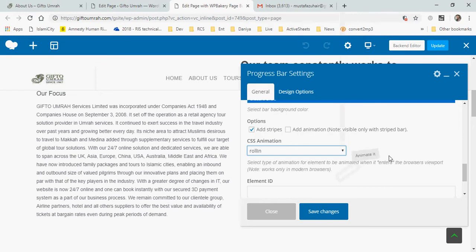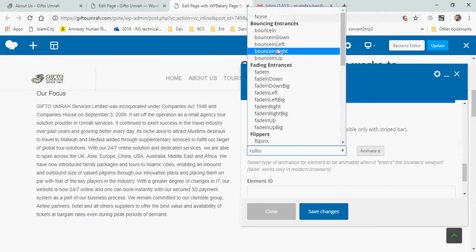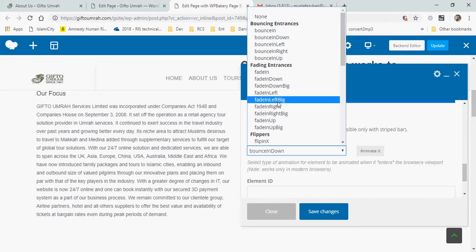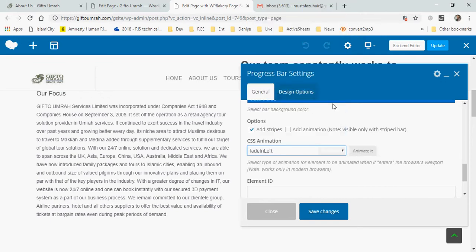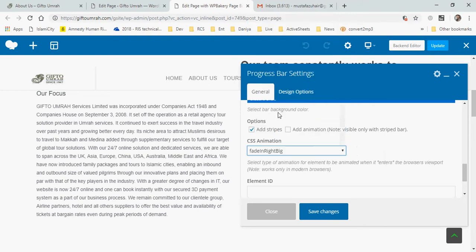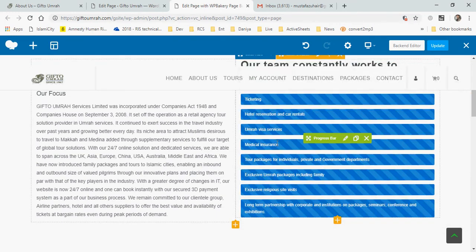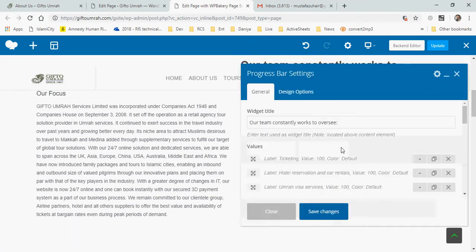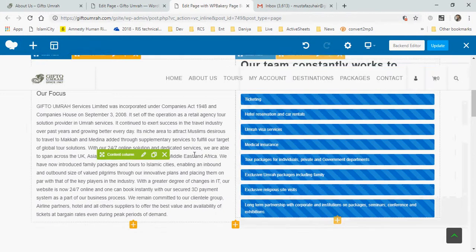Well, then here you can see a sample of the animation, bounce down. Here you can see just like that. So let's just use fading right, since it's on the right hand. Yep. So let's just check. Saved, close, and you can see the color has changed. This is just an example, you can change back to the original one if you want. Let's just click that for the time being.